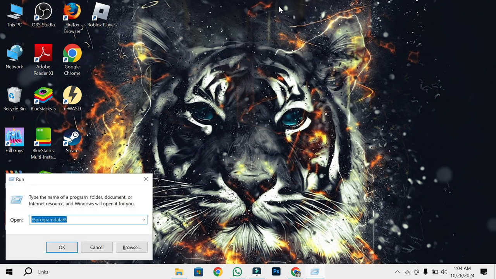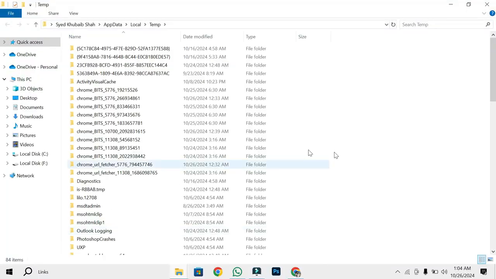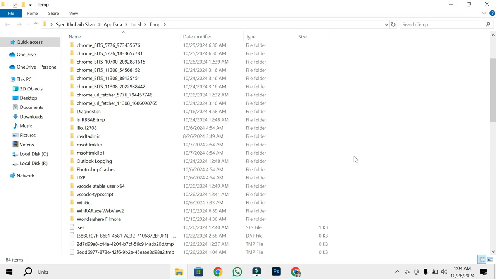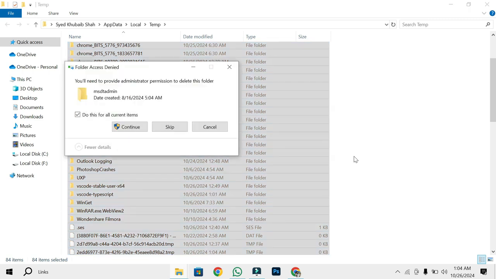This time, in the Run dialog, type %temp% and press Enter. This will take you to the folder where Windows stores temporary files for different applications, including BlueStacks. Once you're in the Temp folder, press Ctrl-A to select all the files and folders. Then, hit Delete on your keyboard to remove all of these temporary files.